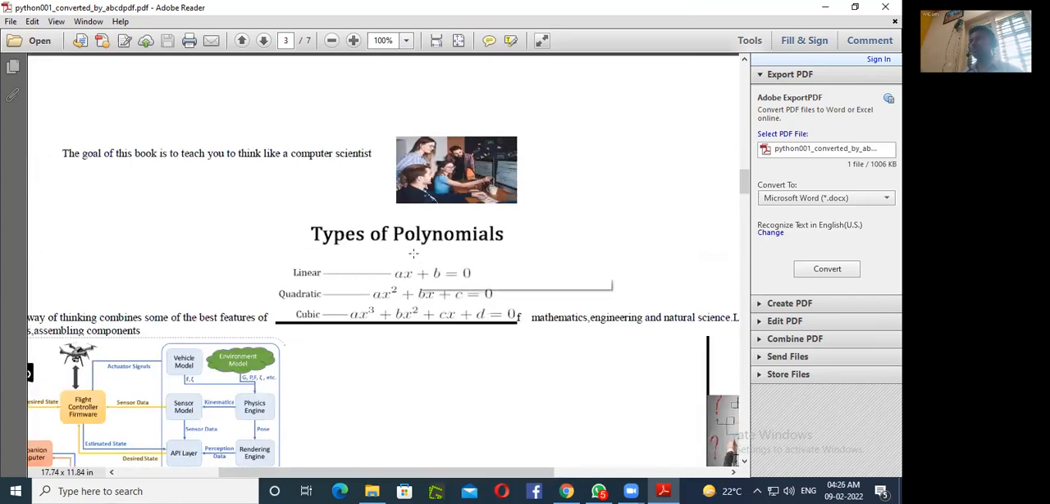Welcome to Python Training Center. The goal of this book is to teach you to think like a computer scientist. Here you see the difference between a normal person and a computer scientist, and how they think.